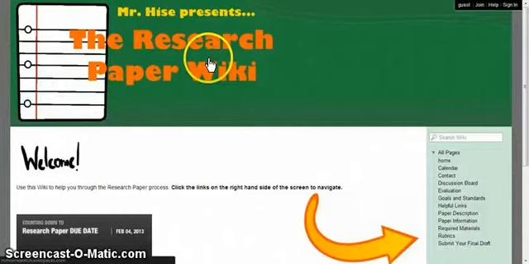Hey guys, as you can see, I am at the homepage for the Research Paper Wiki, and the idea behind a wiki page is to provide a bunch of different links and information for, in this case, the research paper, for y'all to have at your disposal, at your fingertips as necessary.